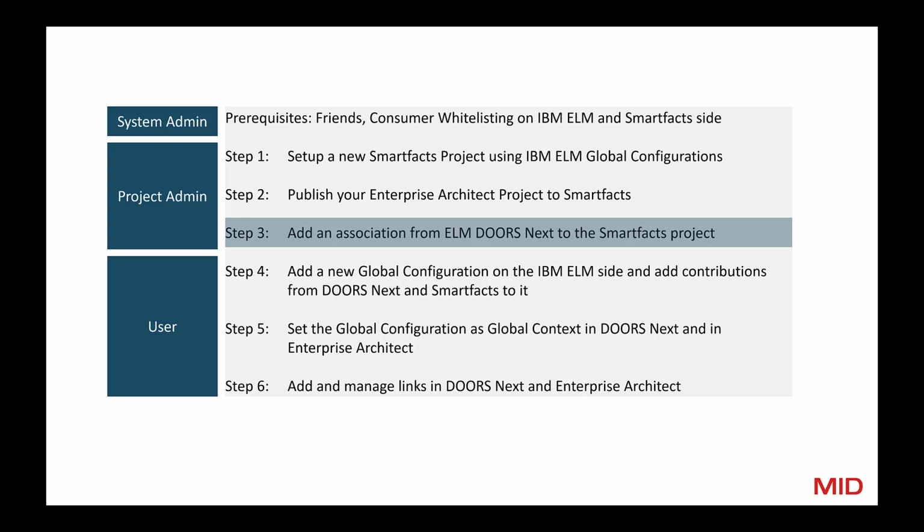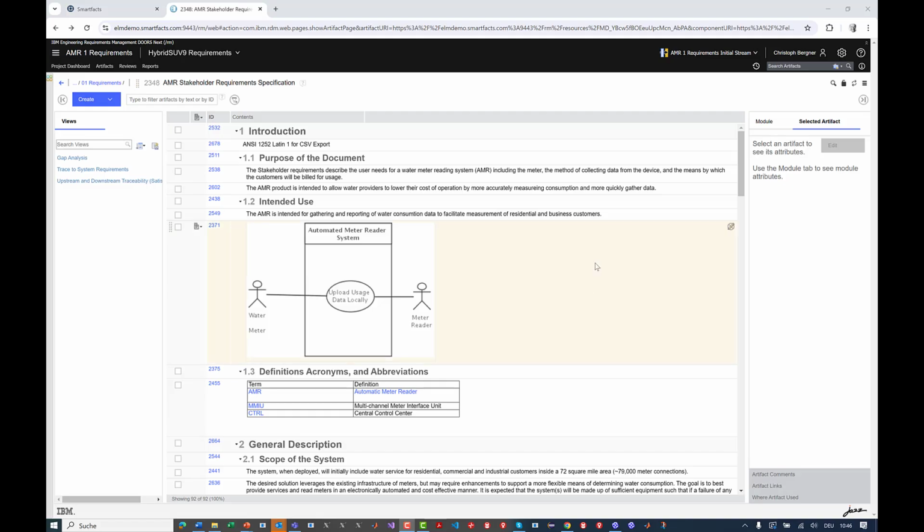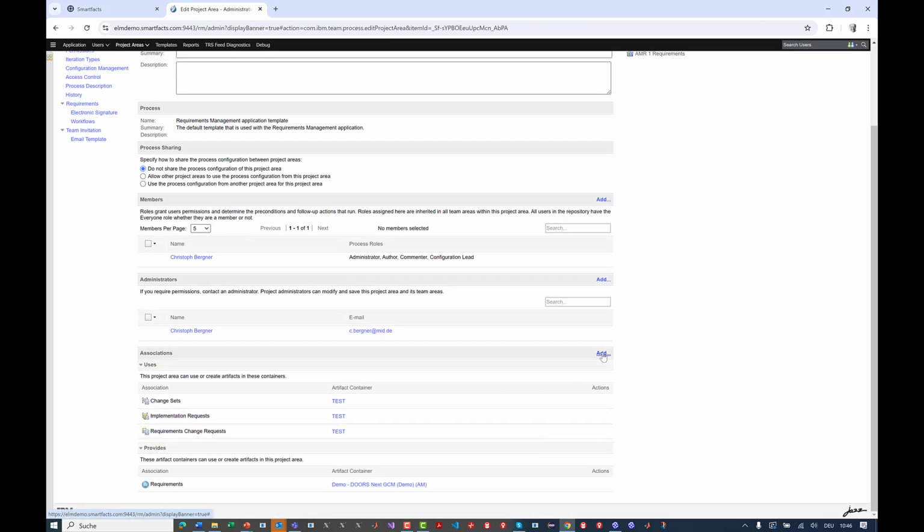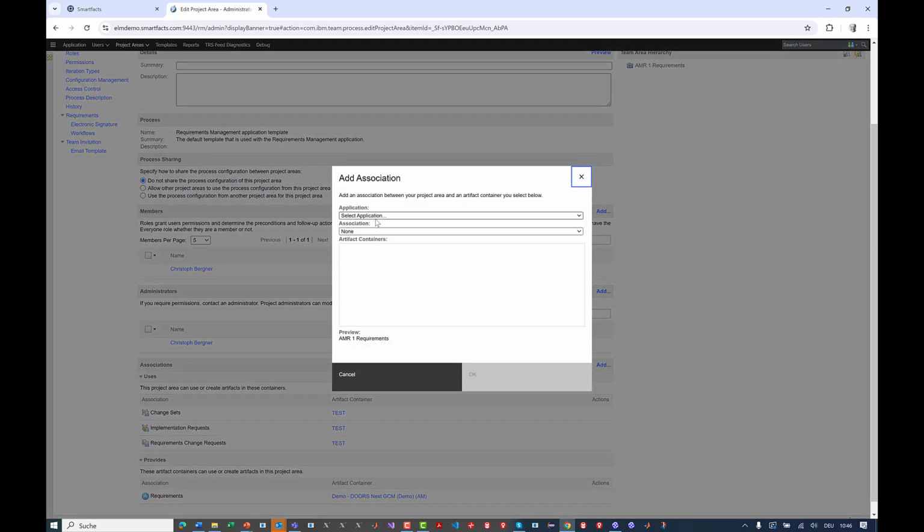Advance with step 3. Now we must add an association from the Doors Next project to the Smartfacts project. Okay, so here I am in Doors Next in the requirements module we want to use for adding links to our SysML model in Enterprise Architect, and we must make sure that the JAS project area is associated with the Smartfacts project. So we go into manage this project area, we scroll down, we go to the section of associations, and we add an association.